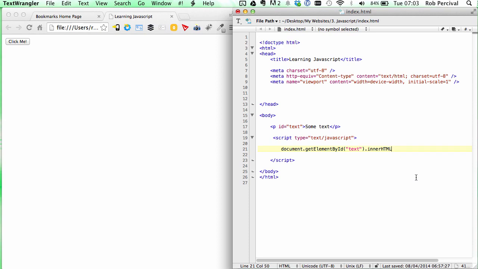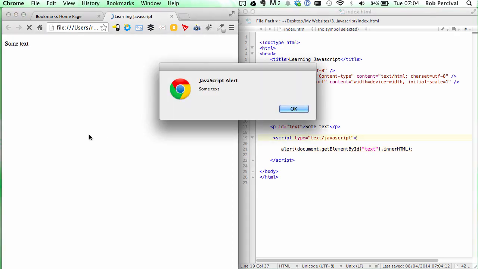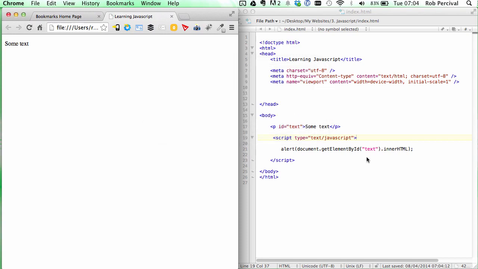Now what are we going to do with that? For now, let's just alert it. There we go. So what this should do is create an alert box with the content of the element with the ID of text. Let's just save that, give it a try. There it is, fantastic. So what we've done there is reasonably good. We've got the content of this ID tag, and we have alerted it. So we've now been able to refer to an element on the page in our JavaScript down here.